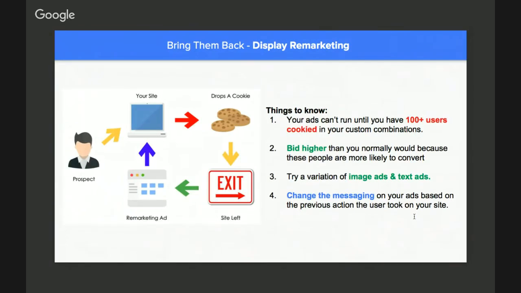So first, I want to specifically talk about display remarketing. This is a really great image on how display remarketing works. Prospect comes to your site, you drop a cookie on them to track them, they leave your site, go somewhere else, and then you show the remarketing ad, just like I said before. Your ad can't run until you have 100 users cookied, so you can't remarket to 2 people. Reasons for that is obviously security and privacy and that type of stuff.